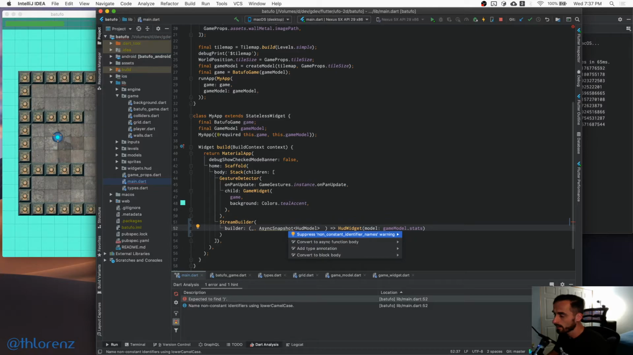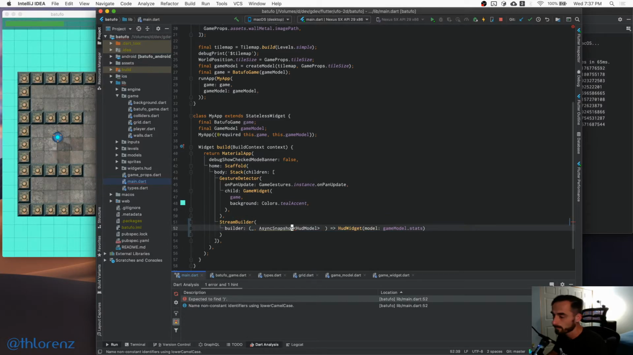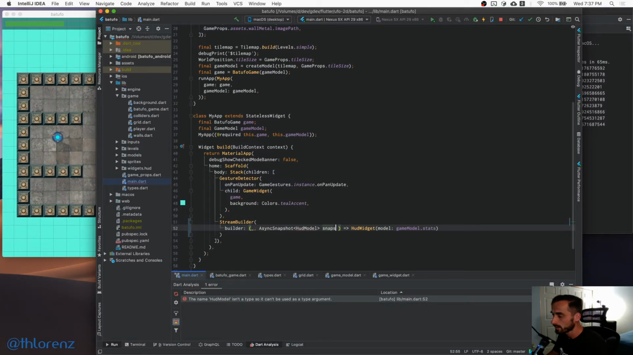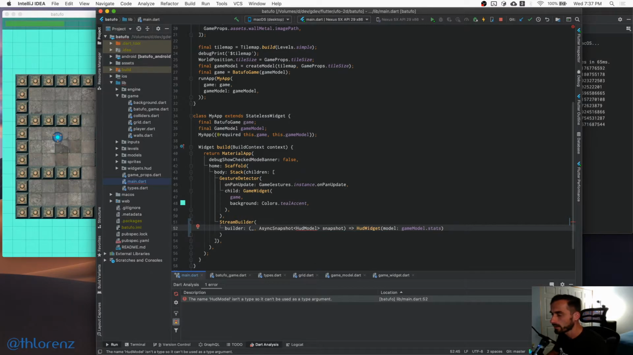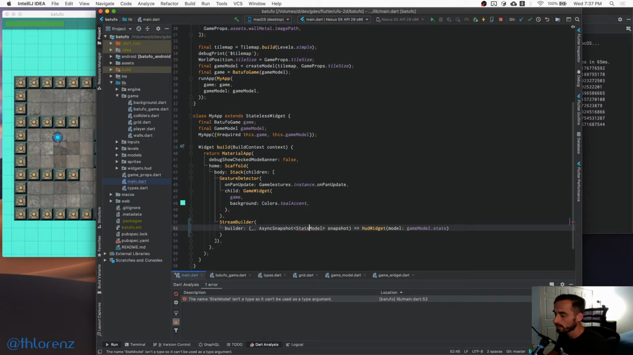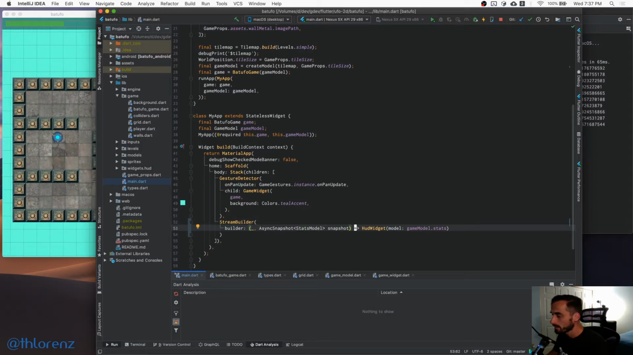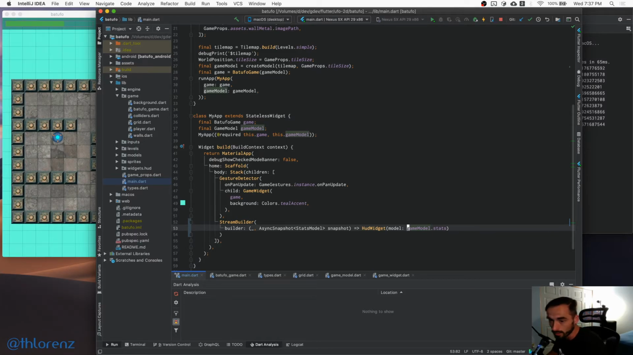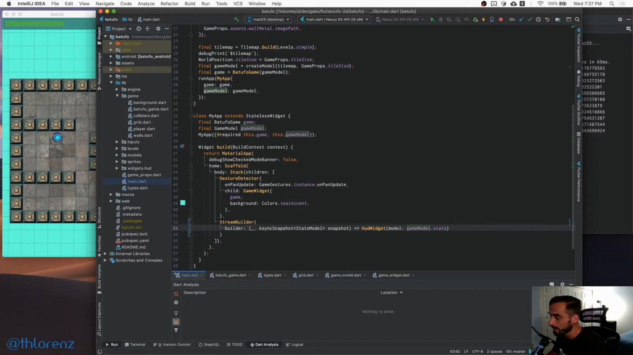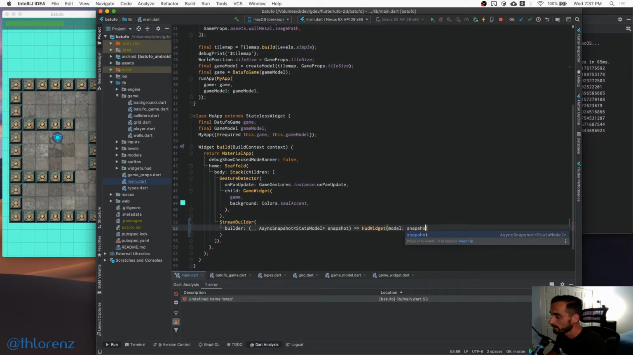Let's see what it is complaining about. AsyncSnapshot, the HUD model. Interesting. Oh, we called it stats model, right? Because it has all kinds of stats. And now we can import that. So now instead of taking game model.stats, which we could actually do because they are global in a way, since there's only one game model at a time, we're not going to do that. We're actually going to take the snapshot data, right?